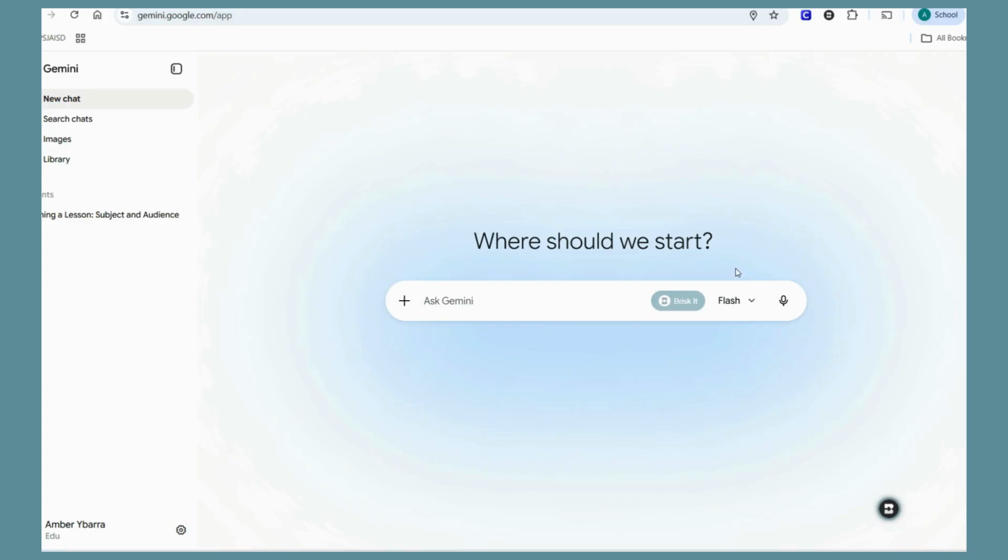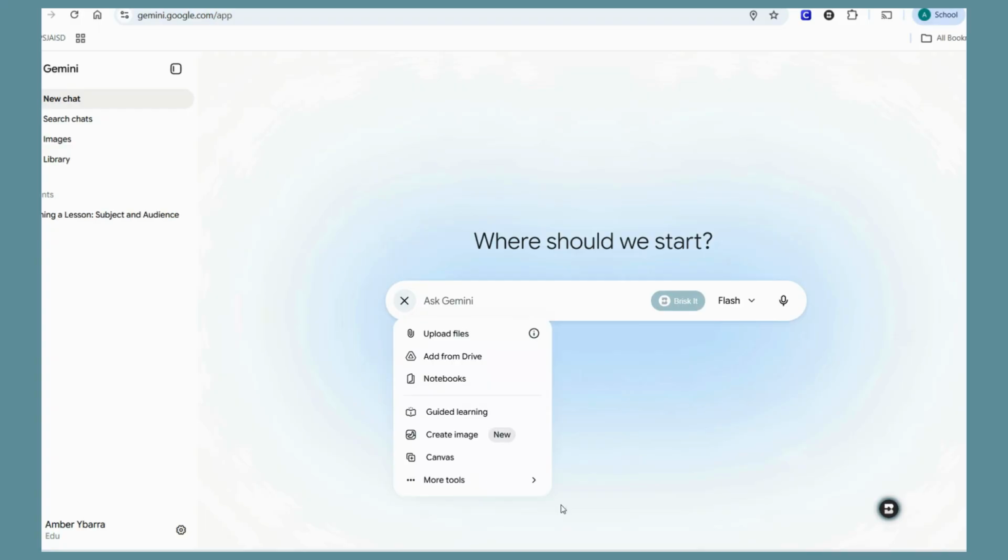So what we're going to do is we're going to go to Google and we're going to type in Gemini, and it'll probably ask you to log in with your district account. So go ahead and do so. And then once you've done that, it'll take you to this dashboard, which is the new chat. So once you get here, you're going to click on the plus button, and then you're going to click on more tools and then create music.